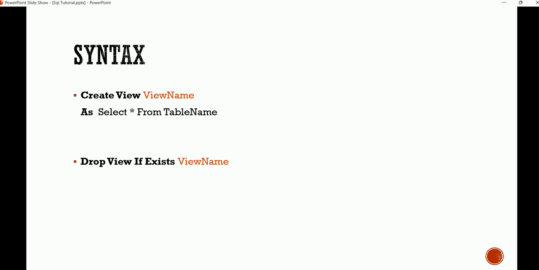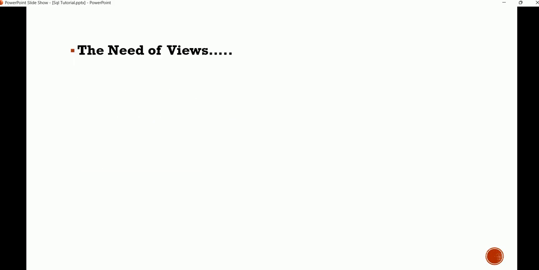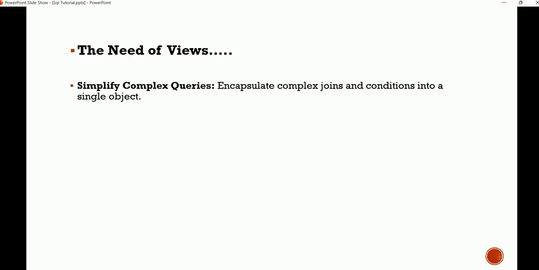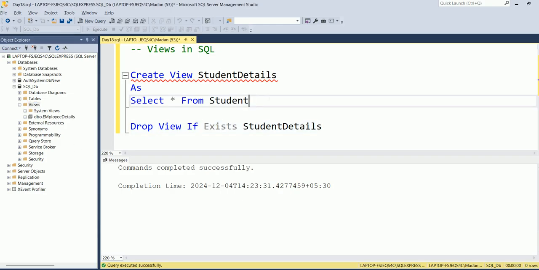So this was all about the basic understanding of how to create a view. But let's talk about the need. Why do we need to implement views? What is the purpose behind that? It simplifies complex queries, meaning it encapsulates complex joins and conditions into a single object. Let's find out.